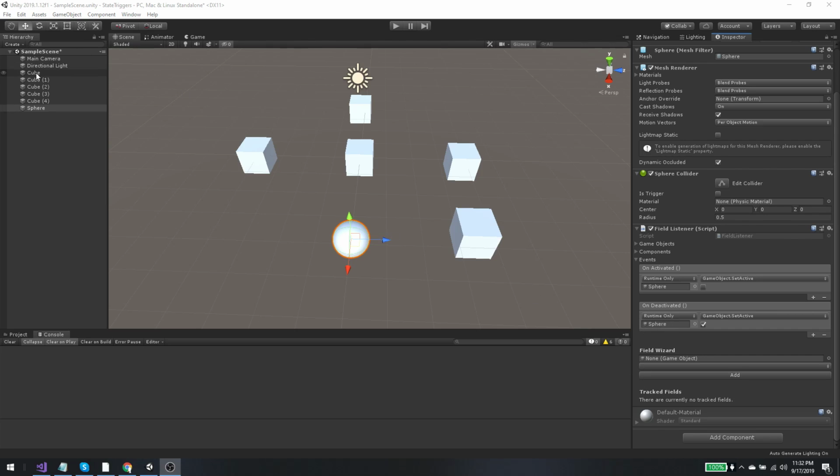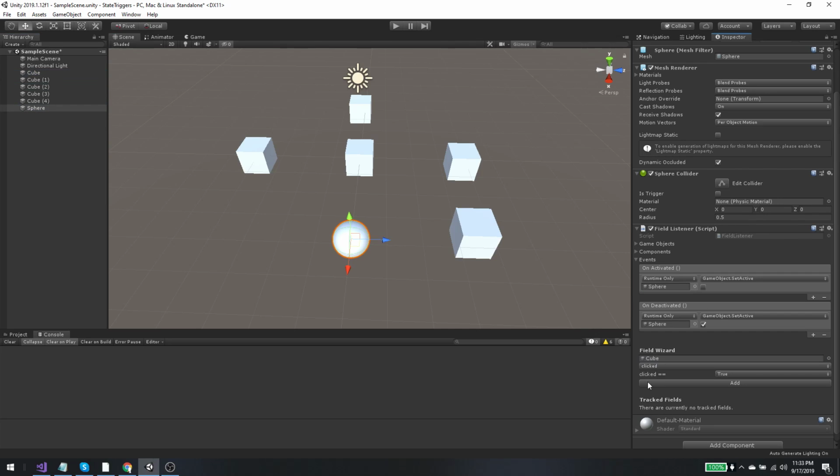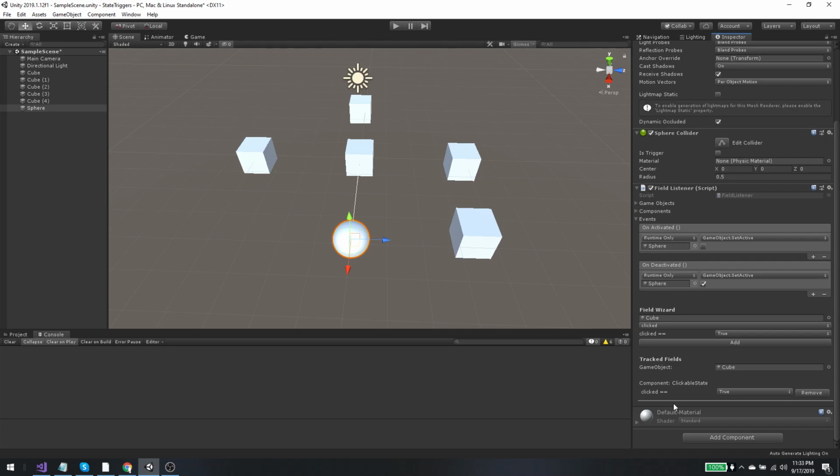So let's add this cube here to the field wizard. Let's select clicked. Let's say clicked equals true, and then add that. And you can see I've actually cleaned up the UI a bit. You can see the game object that we're tracking, and then you can see the field and the value that this field must equal in order for this onActivated to be called.